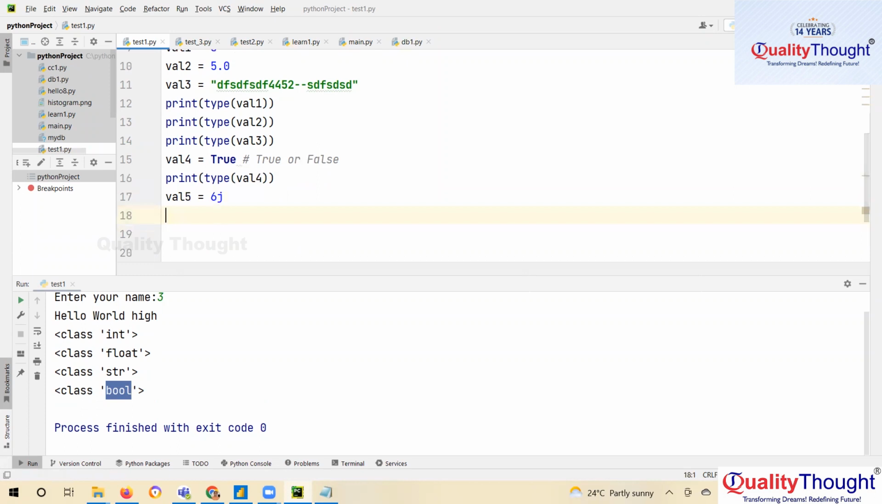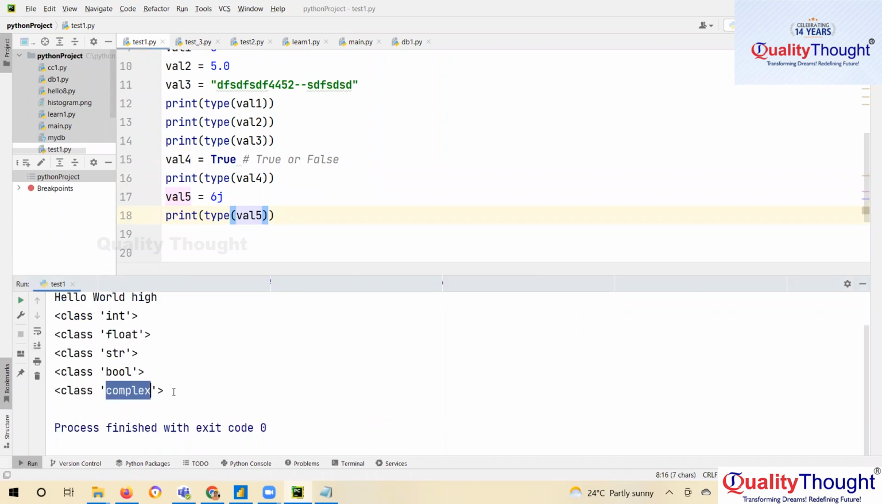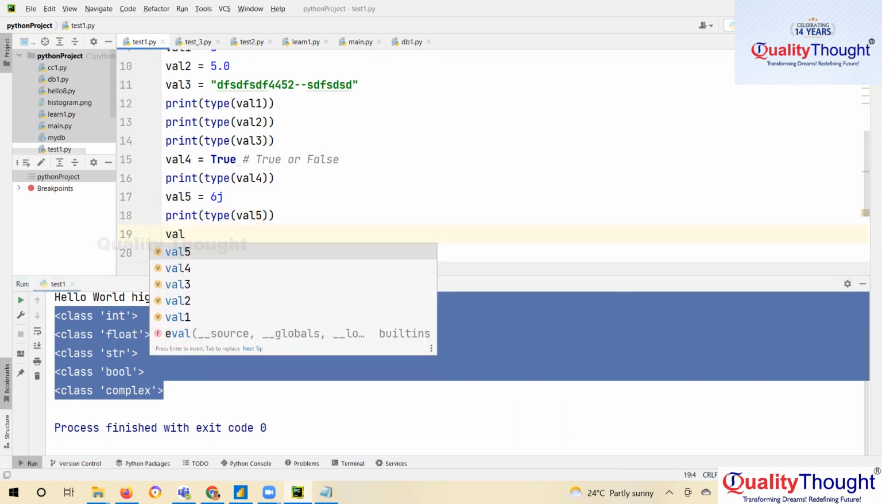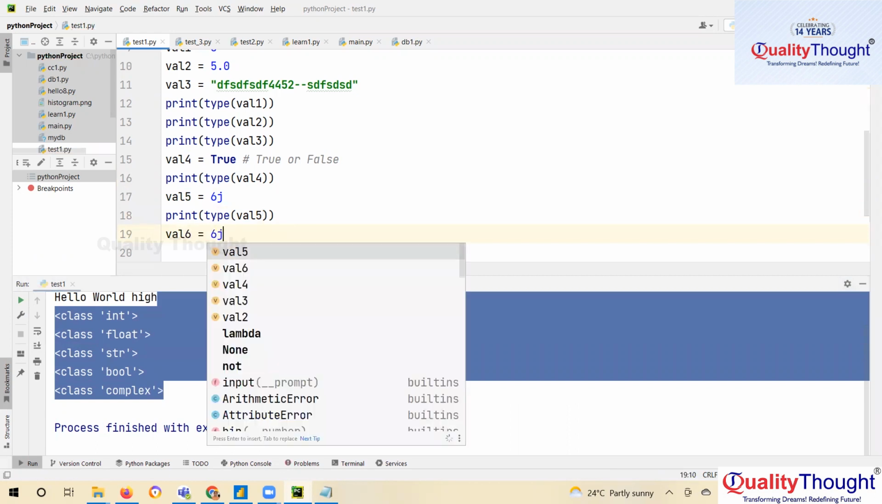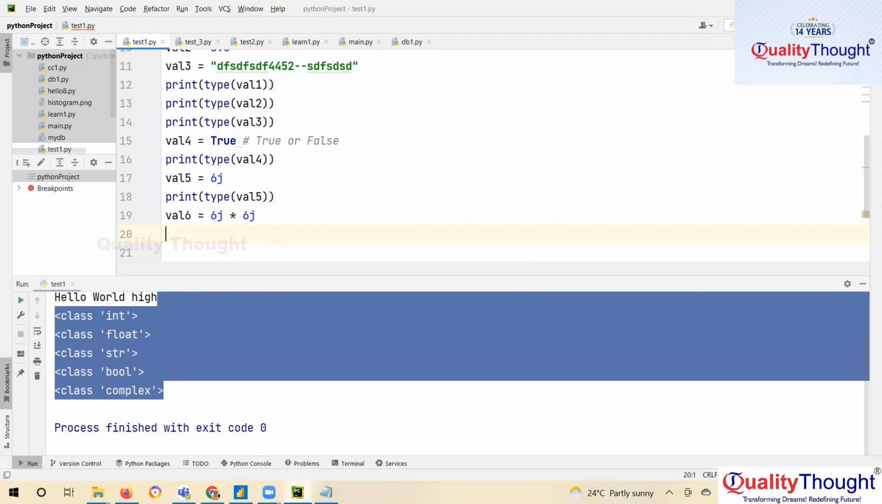Now if I have to print the type, type of val5, this will be complex. So these are 5 basic data types. Let's do one last operation on complex and we will end our complex discussion. If I say val6 equal to 6j into 6j, what do you think I'll get as the answer? We get the answer as -36. It will be -36, yes.